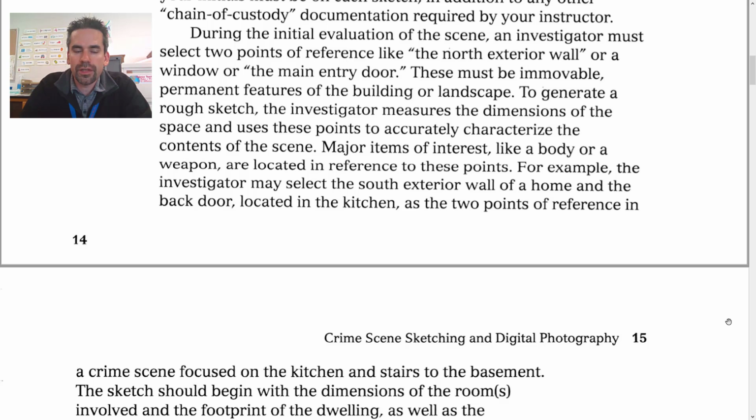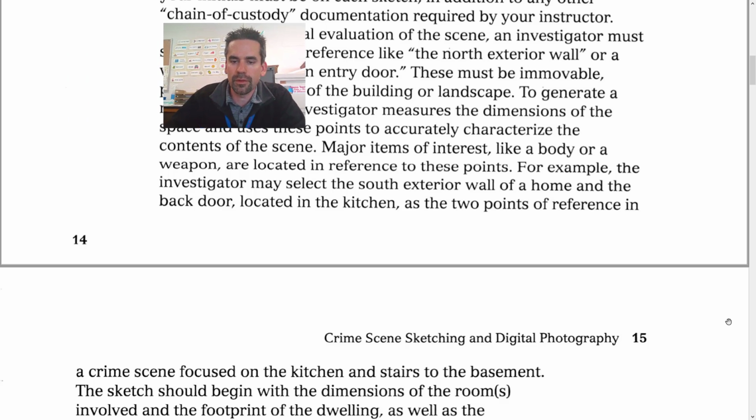To generate a rough sketch, the investigator measures the dimensions of the space and uses these points to accurately characterize the contents of the scene. Major items of interest, like a body or a weapon, are located in reference to these points. For example, the investigator may select the south exterior wall of a home and the back door located in the kitchen as the 2 points of reference in a crime scene focused on the kitchen and the stairs to the basement.